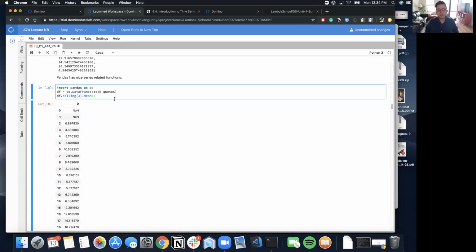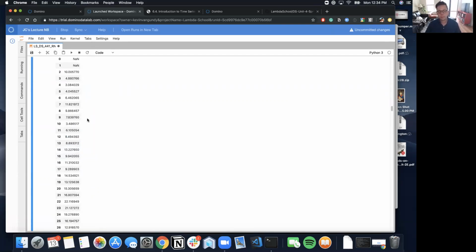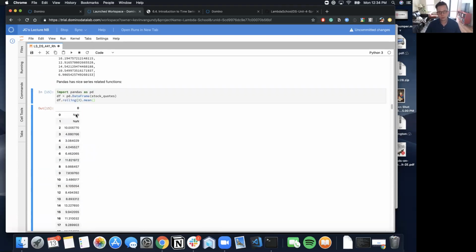Pandas was actually invented for time series analysis. Wes McKinney developed Pandas while working for a major bank in New York to do some quantitative trading analysis, so it's extremely well suited to time series data. Then we get our rolling average. You notice the first two are blank. That's because there aren't 3 days in this time window to look back into.